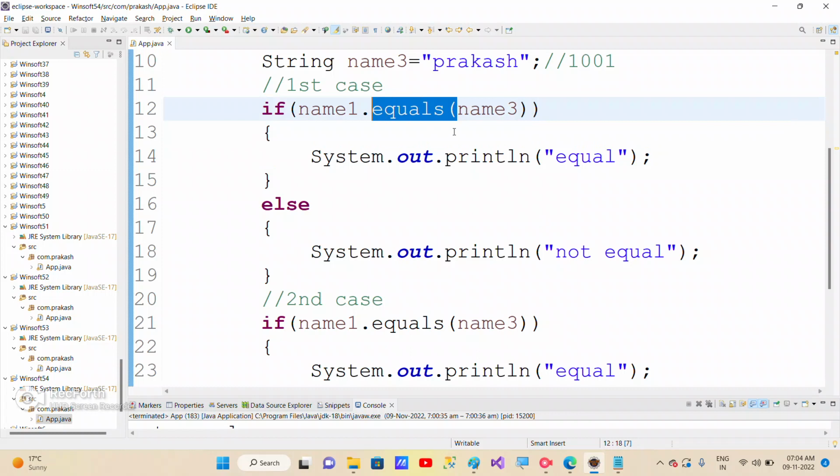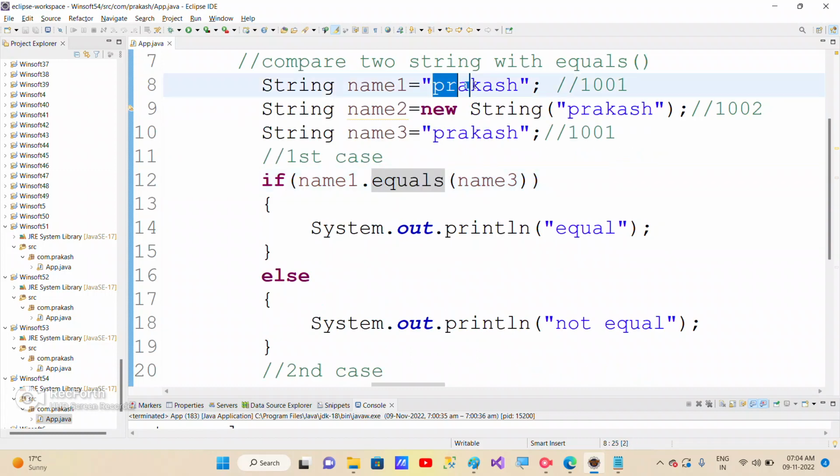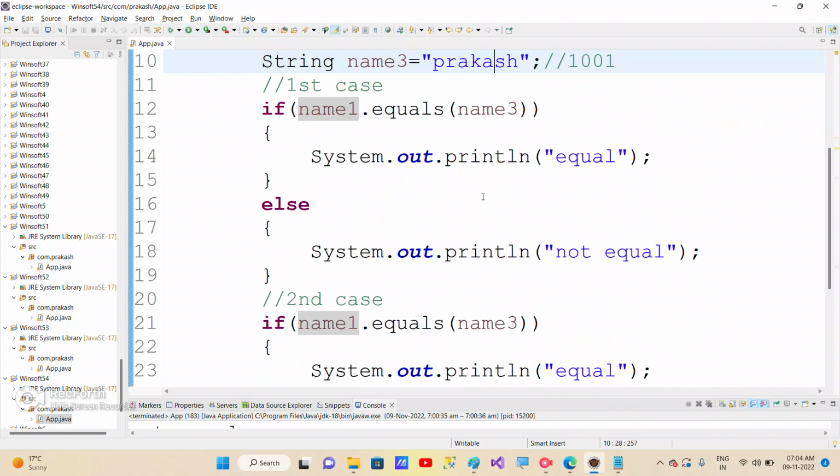first case, what is the output you are expecting? This time I removed double equals, guys. Equals method. What is in name1 and what is in name3? Same content, Prakash and Prakash. So equal or not equal? Equal, sir. Equal, because equals always compares the content. It doesn't bother about the address, in which location it is stored. So name1 has Prakash and name3 also has Prakash. Obviously equal. Let's run it and see.